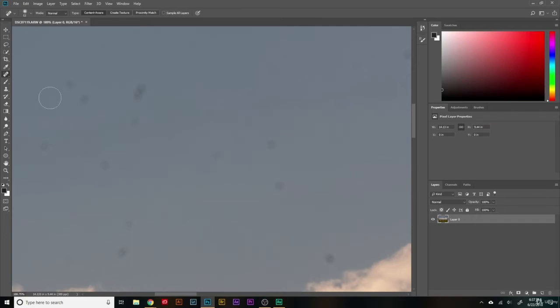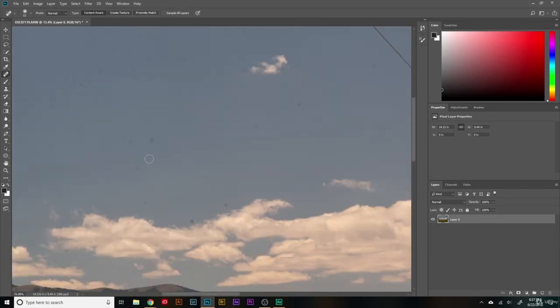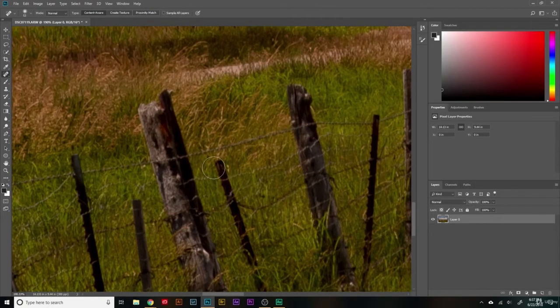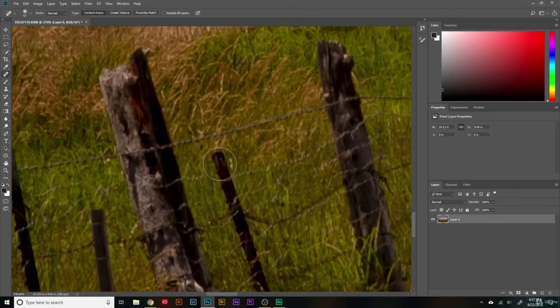Super useful tool. If I want it to be more precise, I don't want it to do it automatically because sometimes Photoshop can make mistakes. Let's look down here. So let's say I wanted to get rid of this post right here, and I automatically do that. It'll kind of do it, but you can see it didn't do it perfectly. Okay, it did a pretty dang good job.